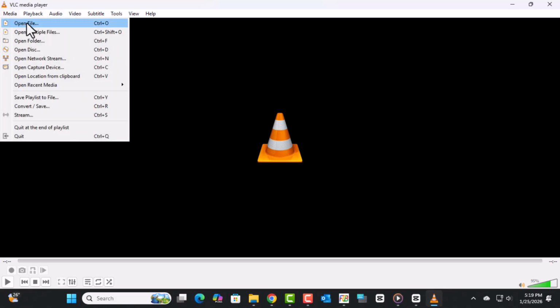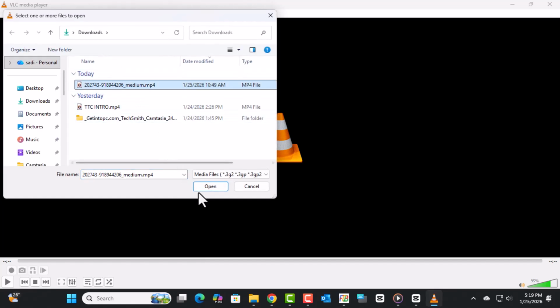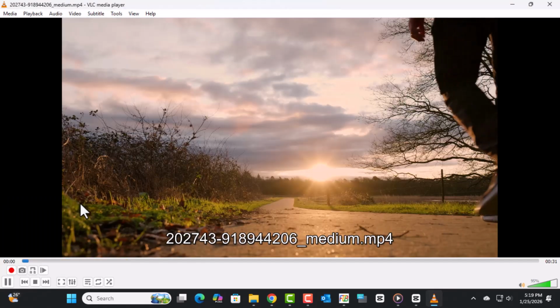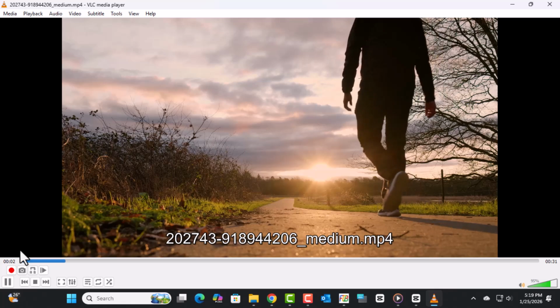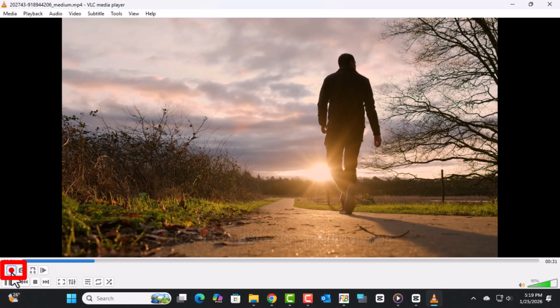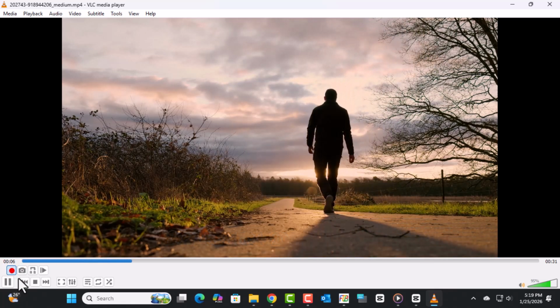Step 3. Open and play the audio file you want to split. Move the playback cursor to the exact point where you want the new audio segment to begin. When you're ready, click the red record button to start recording from that point.